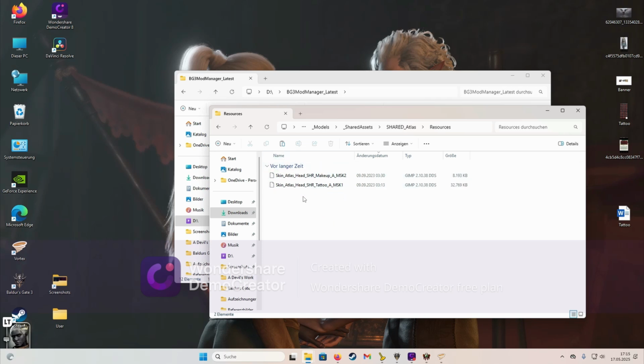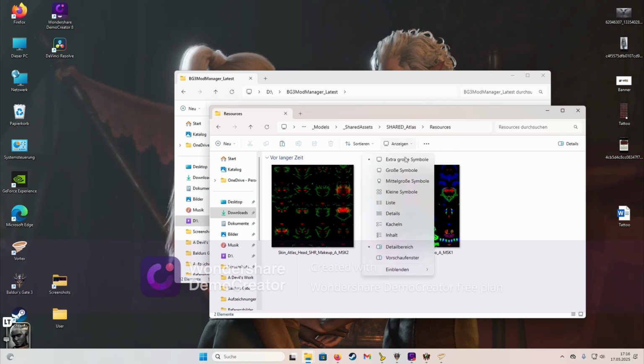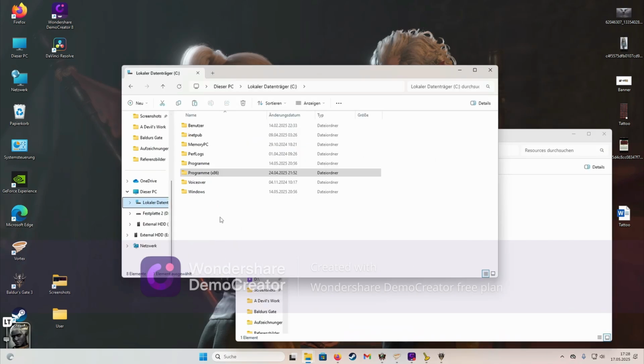An atlas is basically just, okay, this is how an atlas looks like. So it's basically a picture of the tattoos that will then appear on your tab. And to be honest, I prefer to download scar, tattoo and makeup mods manually, because it is way more practical for me to use them.